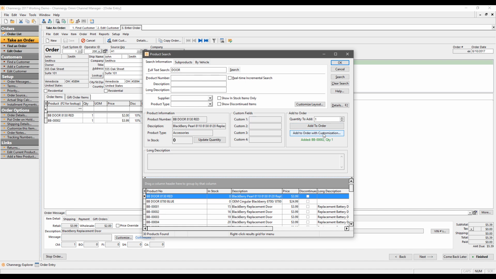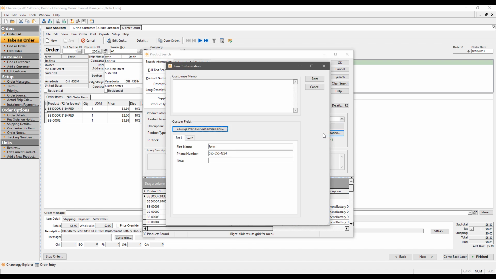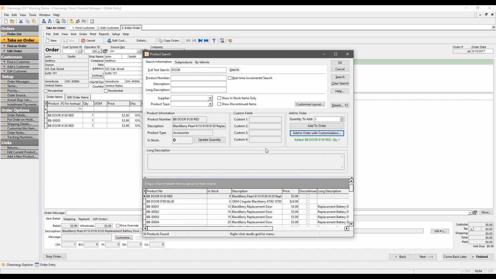I think this one might have customization on it, just to give you an example what those look like. It does. So it's automatically pulling the first name, the phone number, and we created a note field so the operator can type a note in there. So if that's relevant to you, you can do that at the product level. When you're done here, when you're done adding to the order, you can click OK to drop out.